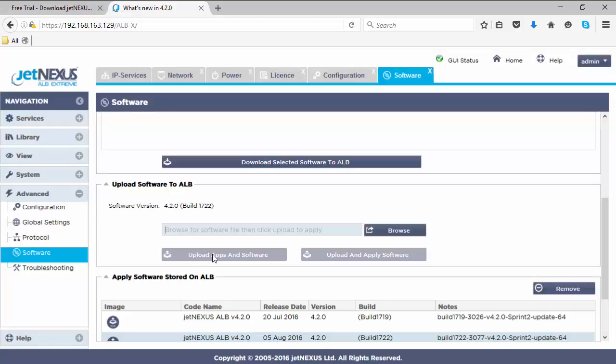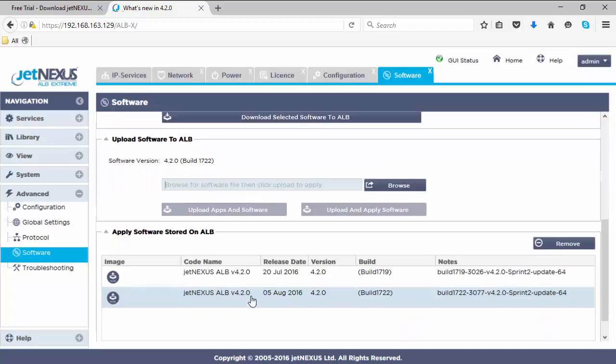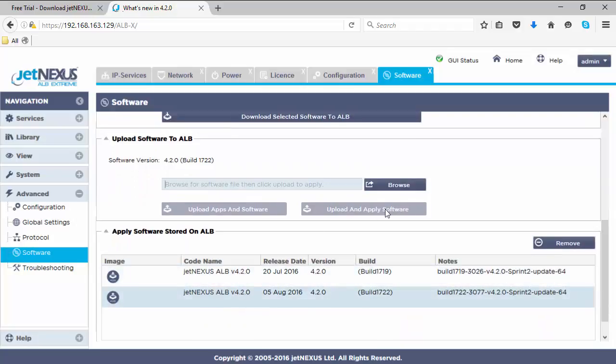So if you have an app that's tied to your ALB and you have the .alb file, you can browse for it and upload an app here. Equally, you can upload software, but that will upload it to this directory. But if you want to upload and apply software, then use this button. So two different buttons. One's for apps and just uploading software, and then one's for uploading and applying software. So this is software only, this button here, but it'll reboot your ALB as you press it.